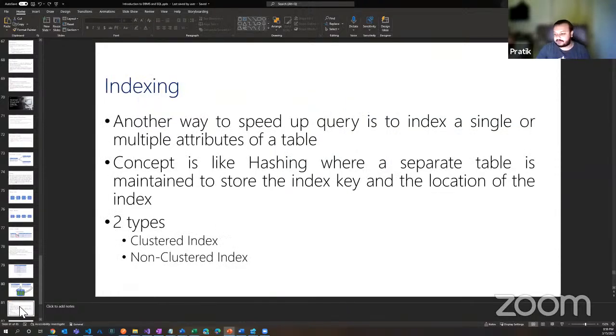Before I go into the main topic, which is indexing, I would again like to check whether there are any questions in the live chat. There aren't any questions in the live chat. All right, fine. Then we will go ahead and finish up with indexing.